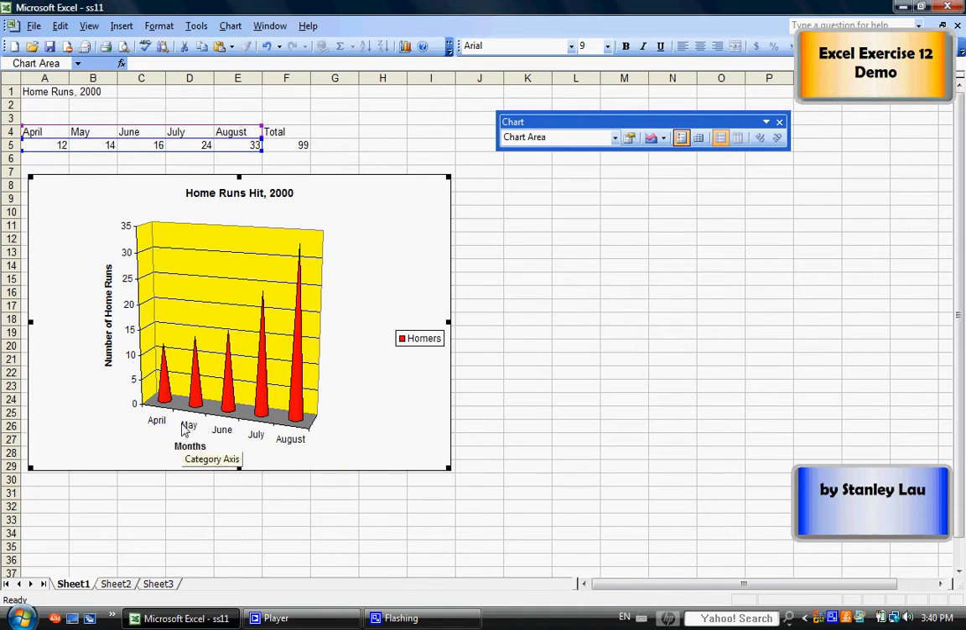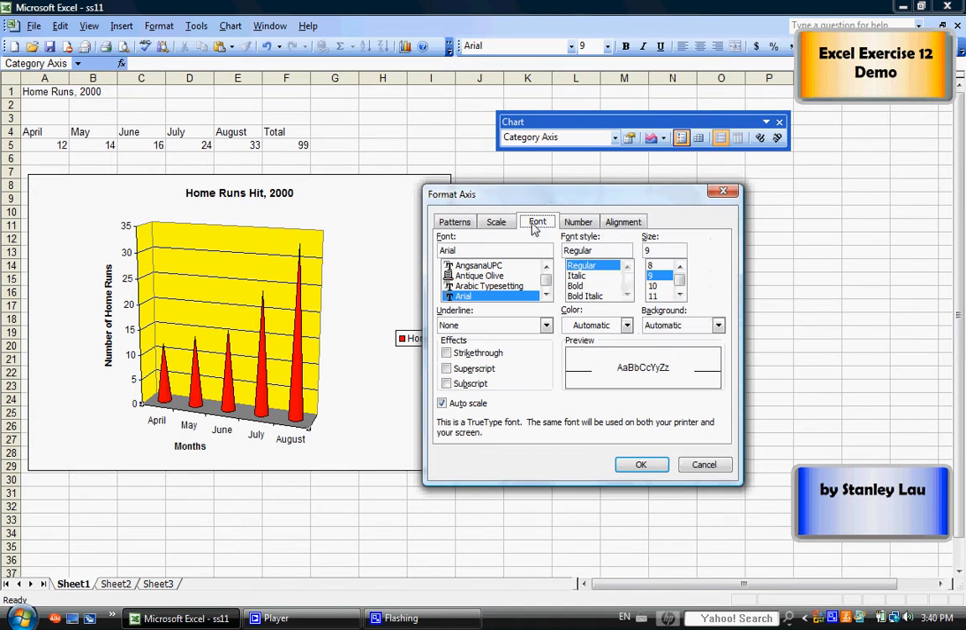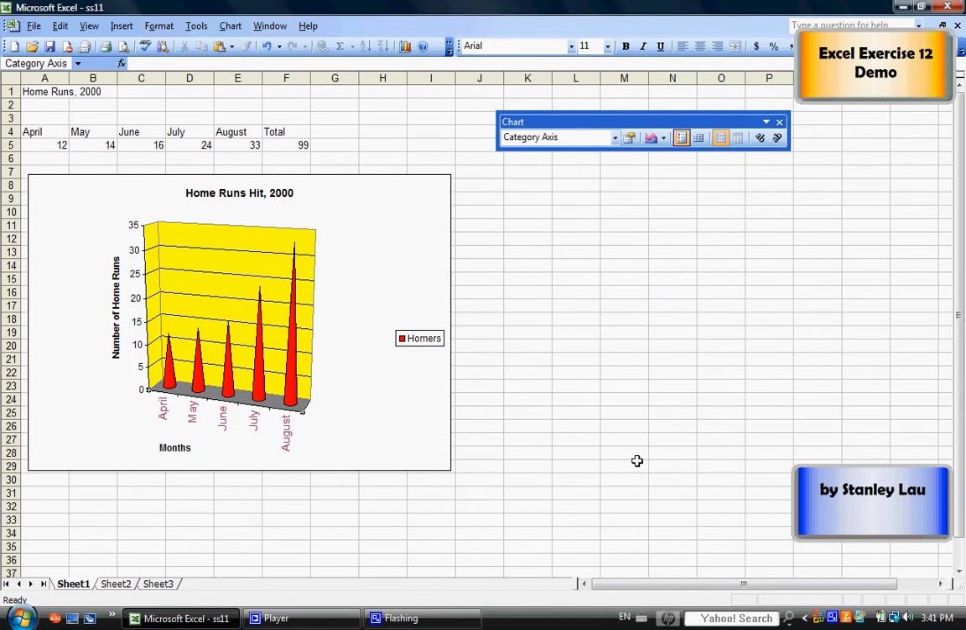So, for example, if I wanted to change the size and color of these words, these months, I can double click the words, go to font, and for example, I can make the color, let's try purple, and I can make the words a bit bigger. How about 11? Now watch this. If I click OK, the words automatically align themselves vertically. So that was automatic.